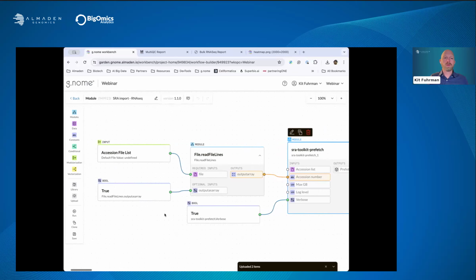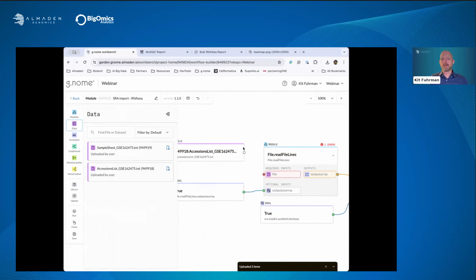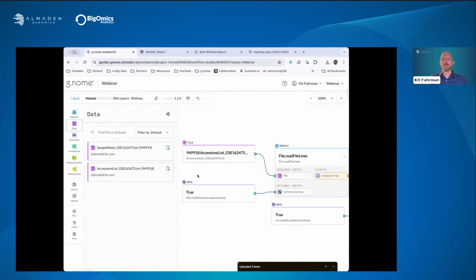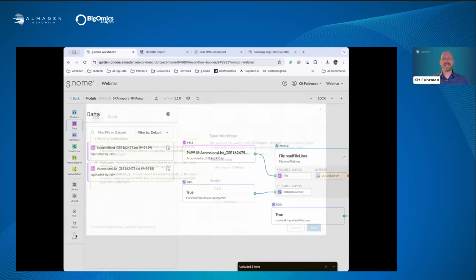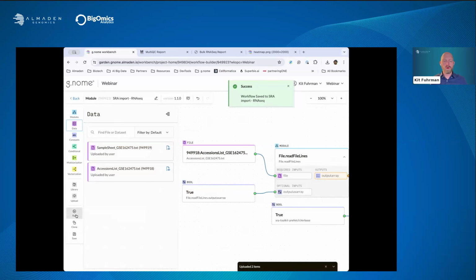So what we're going to do is just something very simple. We'll delete this input pipe, and we're going to pull our accession list to the Canvas workspace and then connect it up. And now we've connected this accession list to the workflow. We can save it. You can see everything's version controlled here. Save the workflow, and then run it.